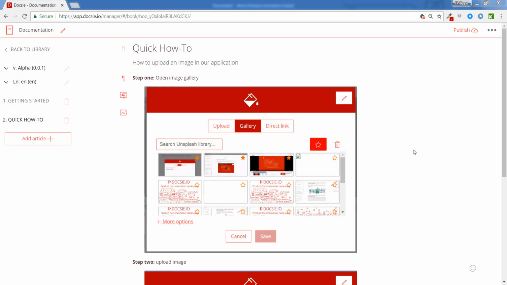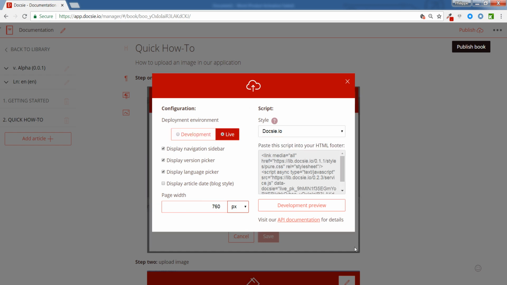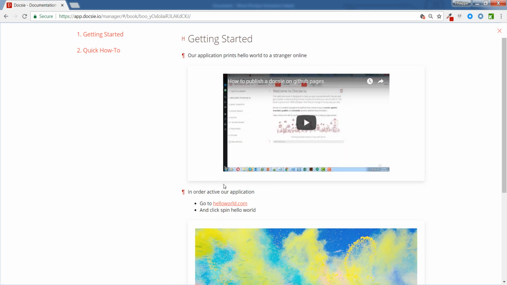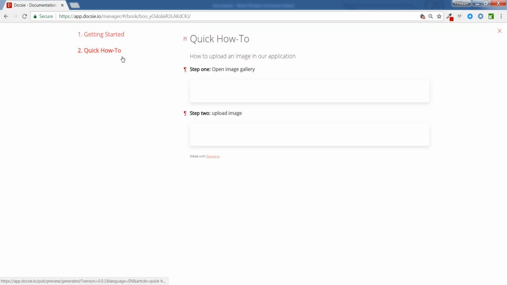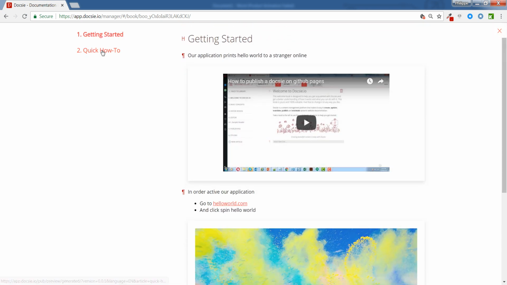So I'm just gonna click publish, and I'm gonna select the default Docsie style. I'm gonna pick live. And to see that it looks okay, I'm gonna click the development preview. It seems to look just fine. So it looks like everything worked out nicely. It's a nice page with some dynamic content.